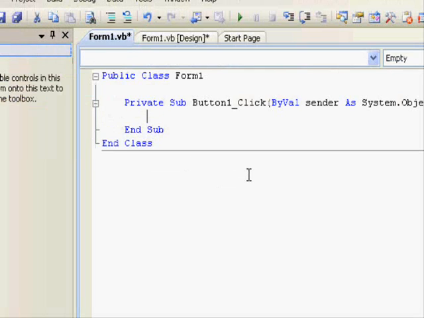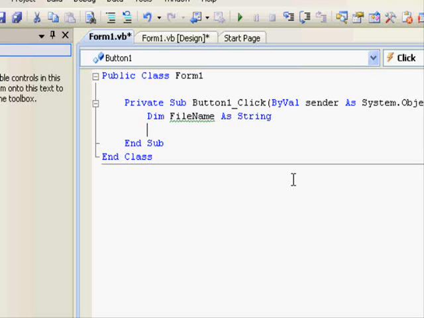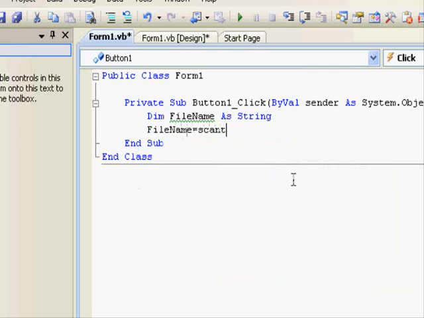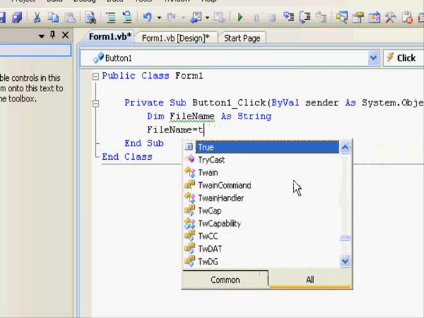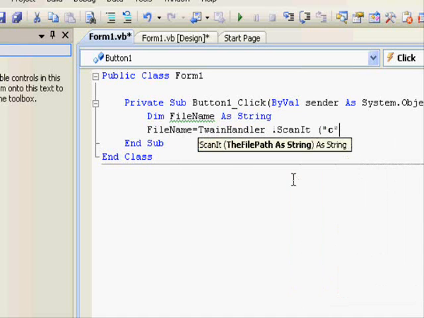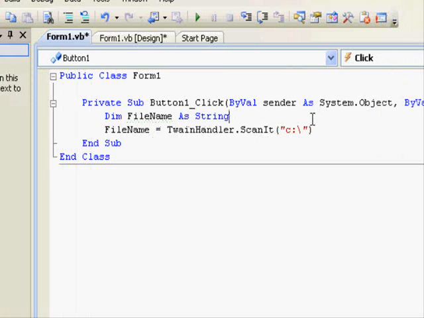dimension file name as string, file name equal Twain handler dot scan it, slash, close the file. What does this command do? It performs the scan operation, and the file is stored directly on the C drive.